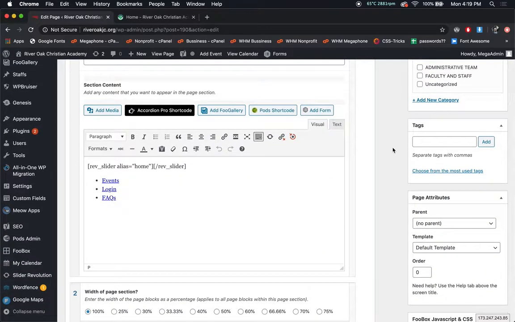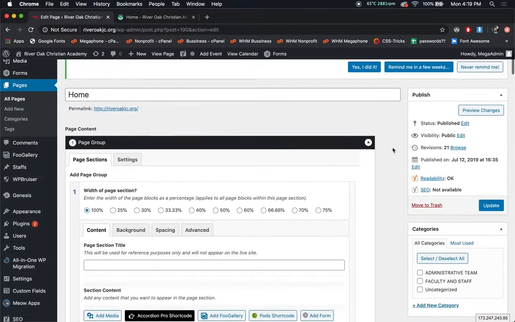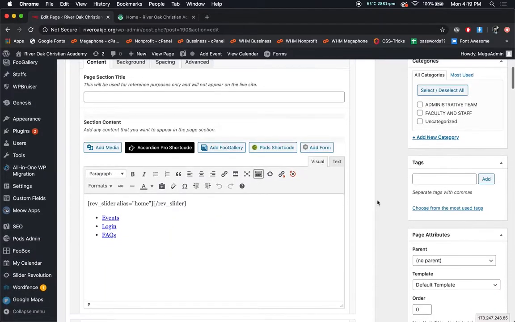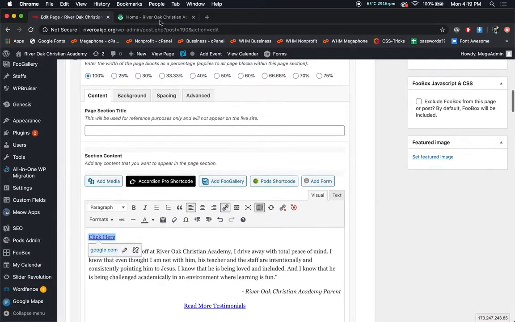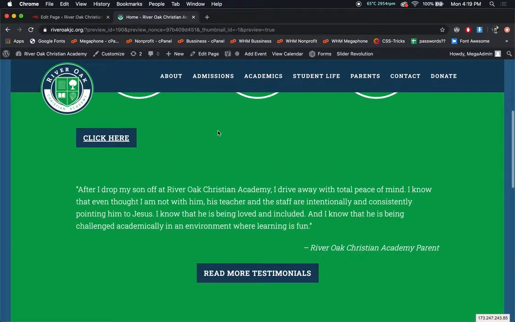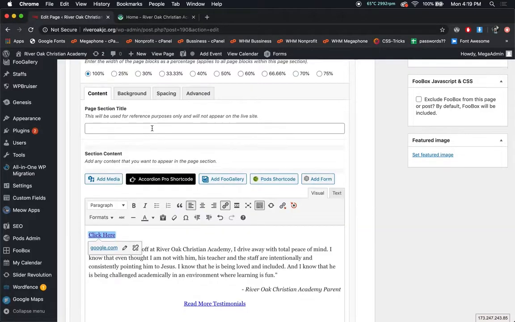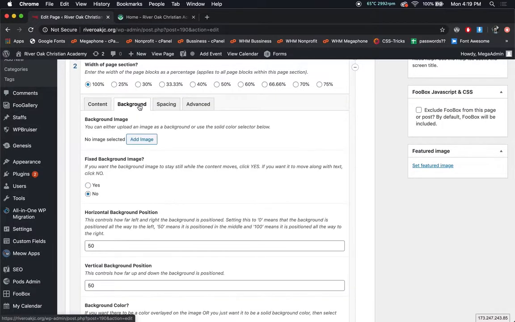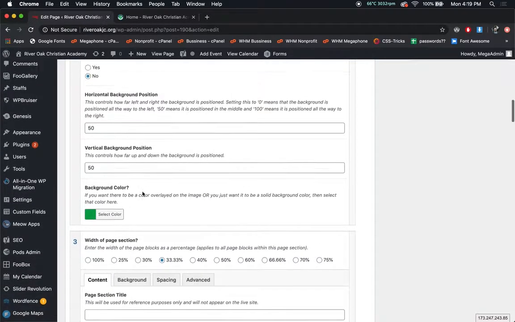If you do want to make any changes actually stick or stay, make sure you click Update. And those are the basics of how to change things. Certain things like this, it has a green background. So if you click background, you'll be able to change the color here if you want.